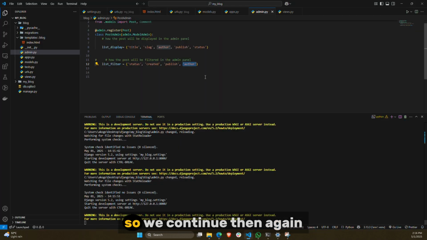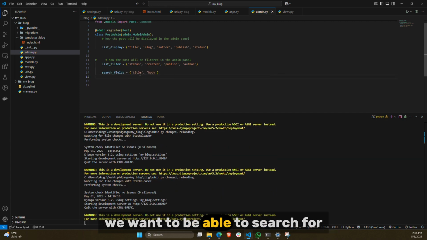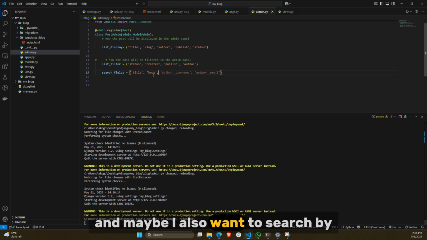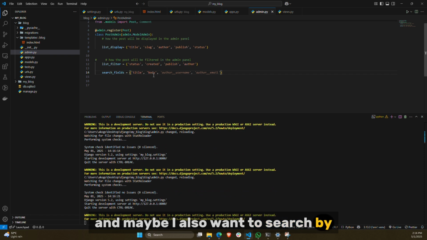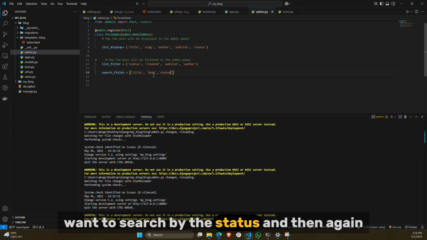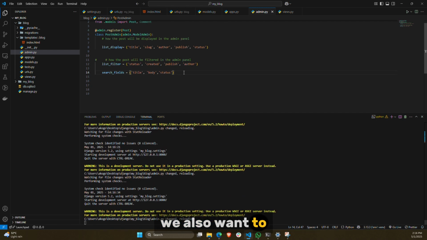So we continue. Then again we have the ability to search. Now we want to be able to search for a blog based on the title or the body, and maybe I also want to search by, let me say, the status, right? I want to search by the status.